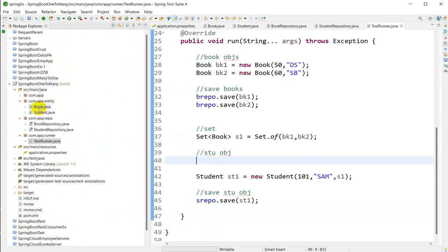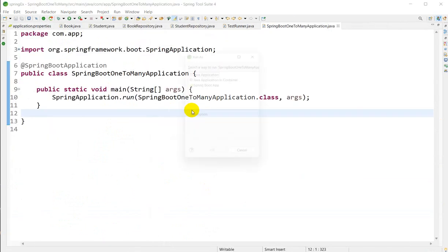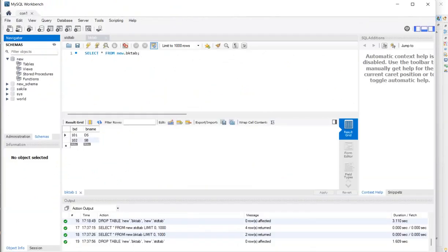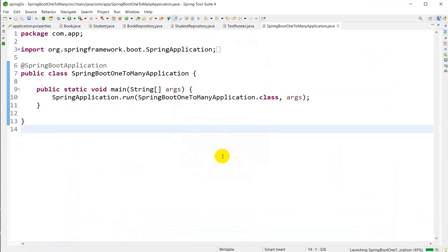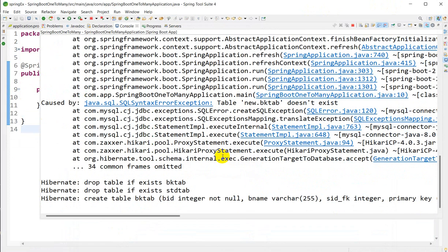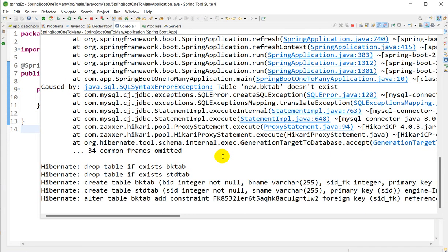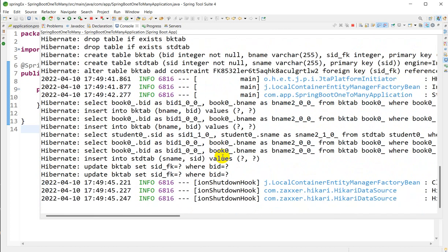Now it's time to run our application. So how to run that? Go to this base package com.app. In that we have the Spring one-to-many application. Press Ctrl+F11. Before that, let us check whether the tables are deleted. Yes, the tables are dropped. Press Ctrl+F11, Run as Spring Boot application. Click on OK. So again the tables will be created. Let us see whether that will be created or not. So it is running. Let's ignore that error. Drop if table exists, create the tables, right? It is going right. Insert operation, yes, right.